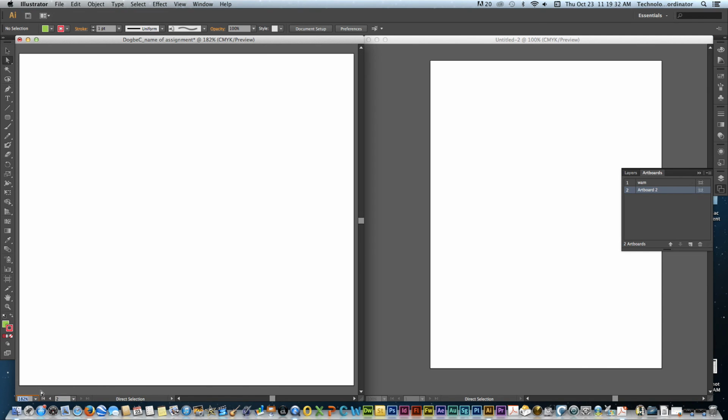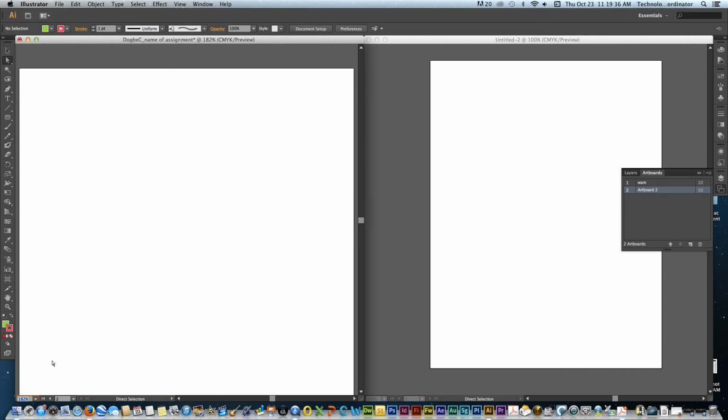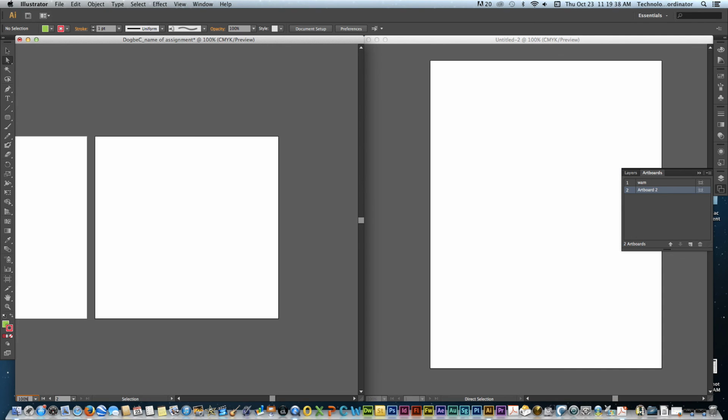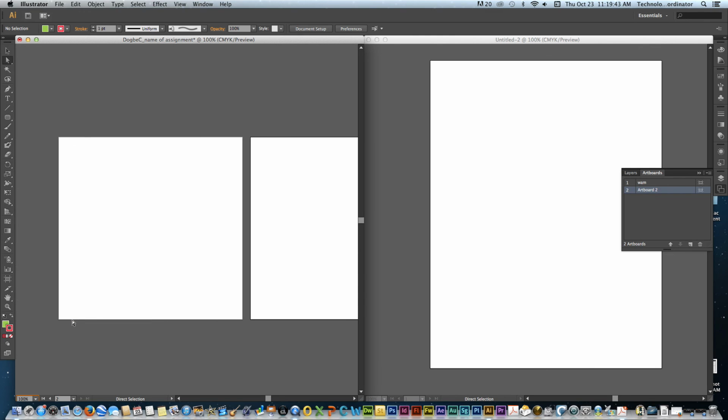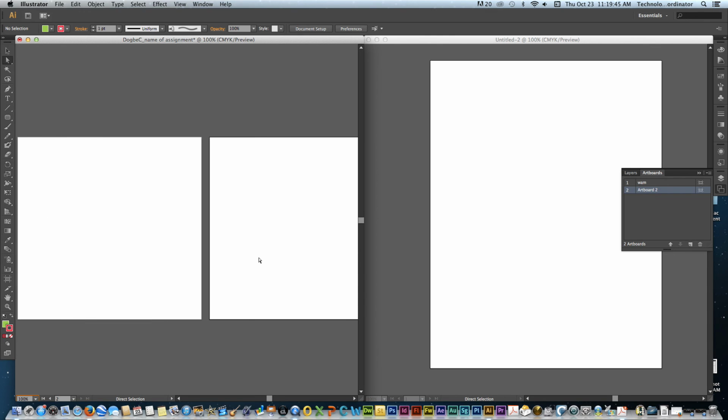And let me zoom out so you all can see this. So now, here are my 2 artboards side by side. I can also change this around if I want to and move the artboard from here and shift it down if I so chose to. It's all in how you want your stuff to be set up.